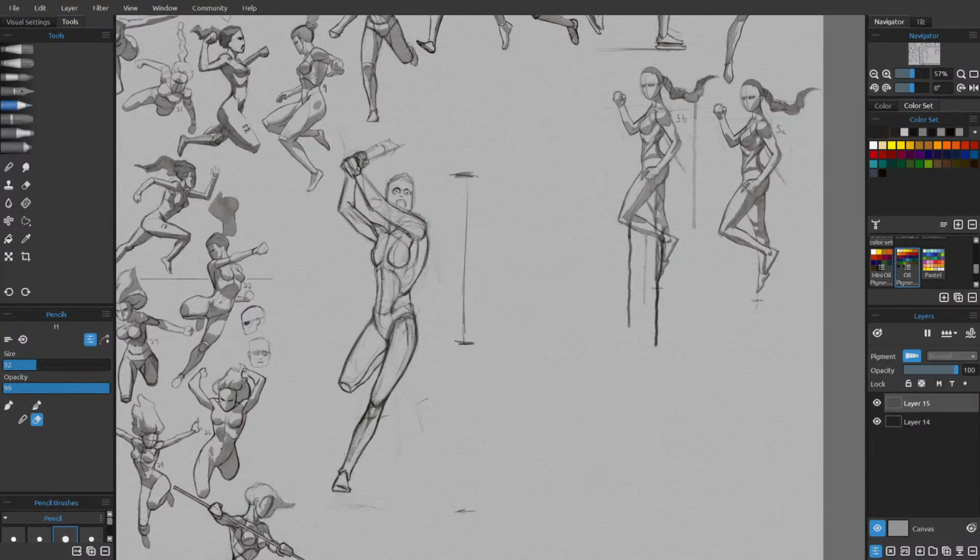Just blocking in the hand to get the overall position correct. And then let's draw this arm coming towards the viewer quite strongly. A lot of foreshortening here.